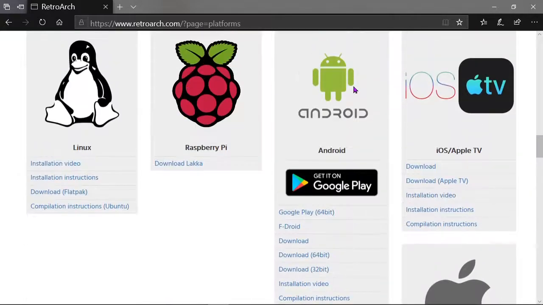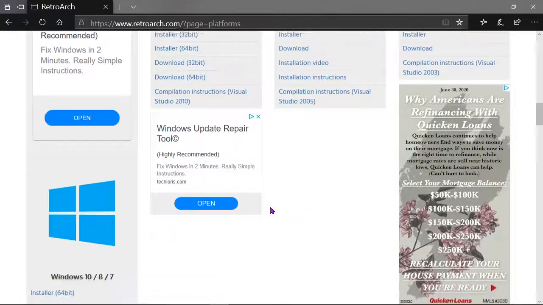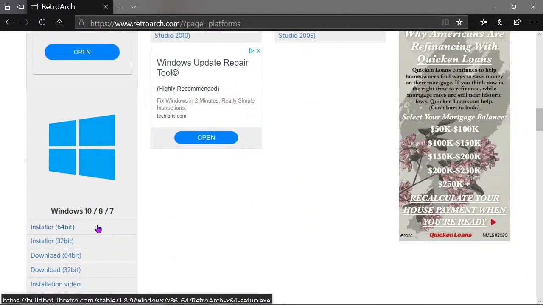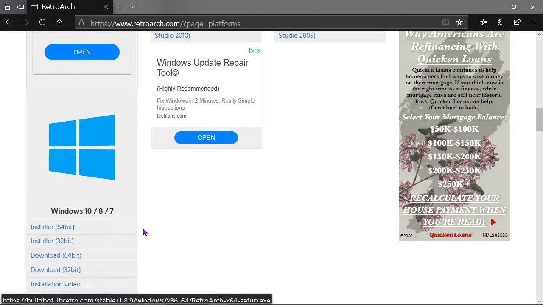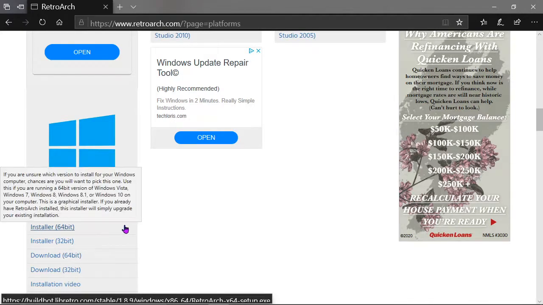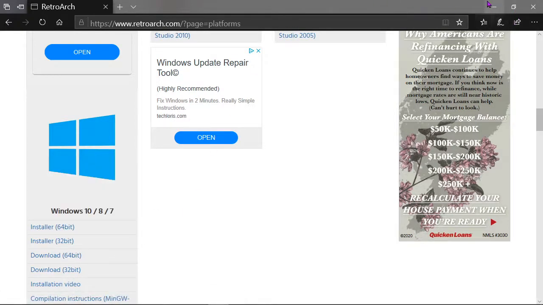And down here, they have it in the Google Play Store, and for Raspberry Pi, or for Linux, right? Now I'm on Windows, so I already have it installed, so I'm not gonna bother with installing it. So it is, I have 64-bit, whichever one you have. But click on installer and then let it download.